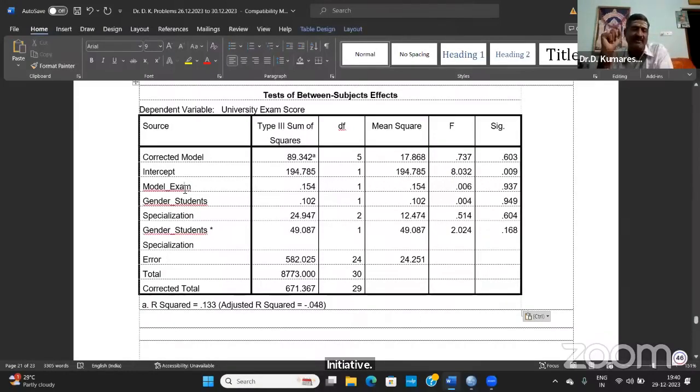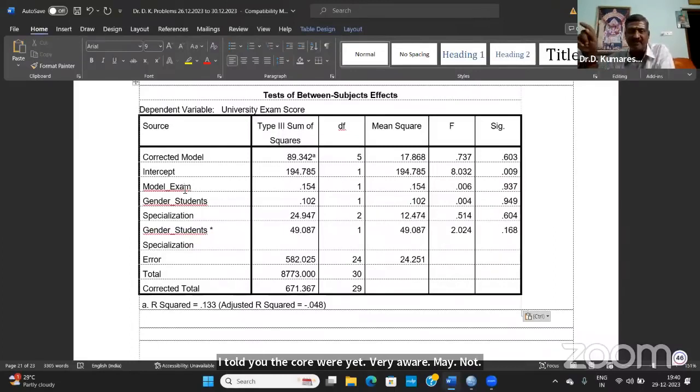There is no significant influence of model exam, that is the covariate. I told you the covariate variable may, not must, influence the dependent variable. But for understanding only, here it is given as not significant in this case. But most probably, this covariate variable would be influencing the dependent variable significantly.